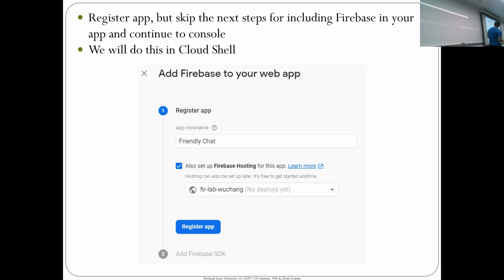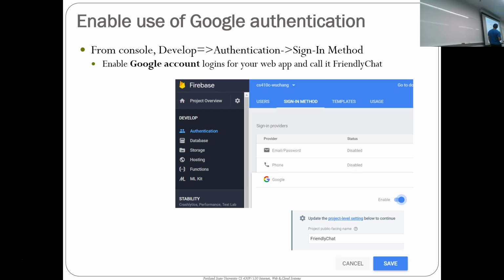And then you're going to register this app. It's called Friendly Chat. This is a real-time Slack sort of knockoff is what you're going to implement. And then you're going to set up Firebase hosting, register this app. And then you're going to configure the project. The first thing you're going to do is add an authentication provider.